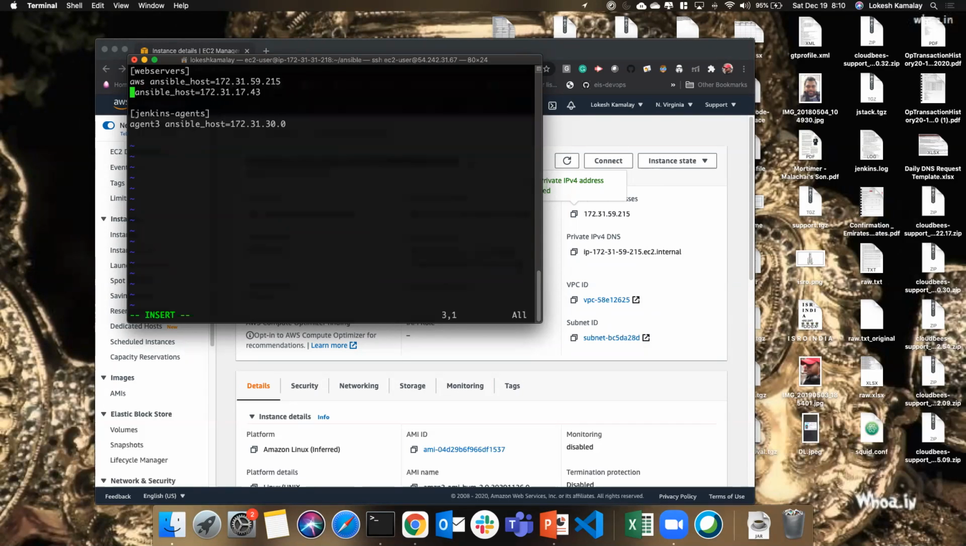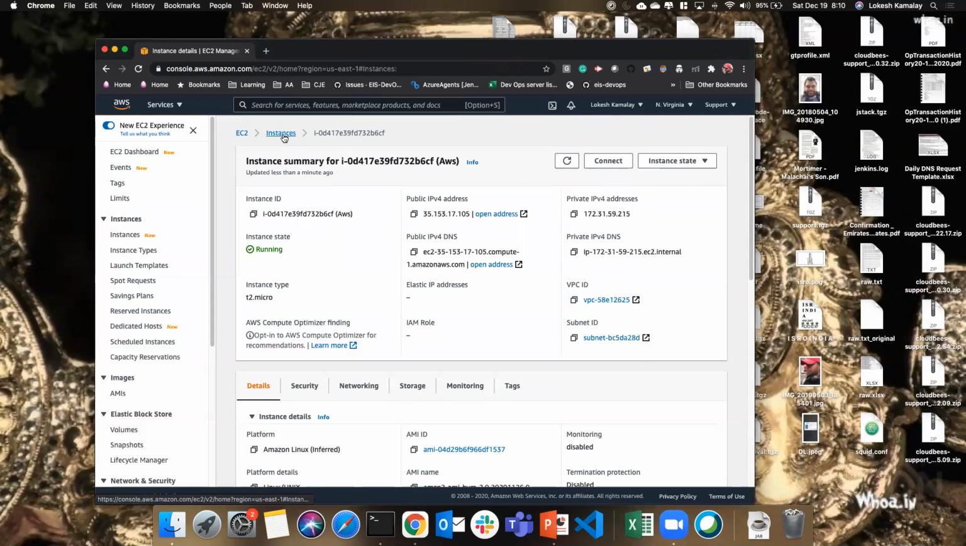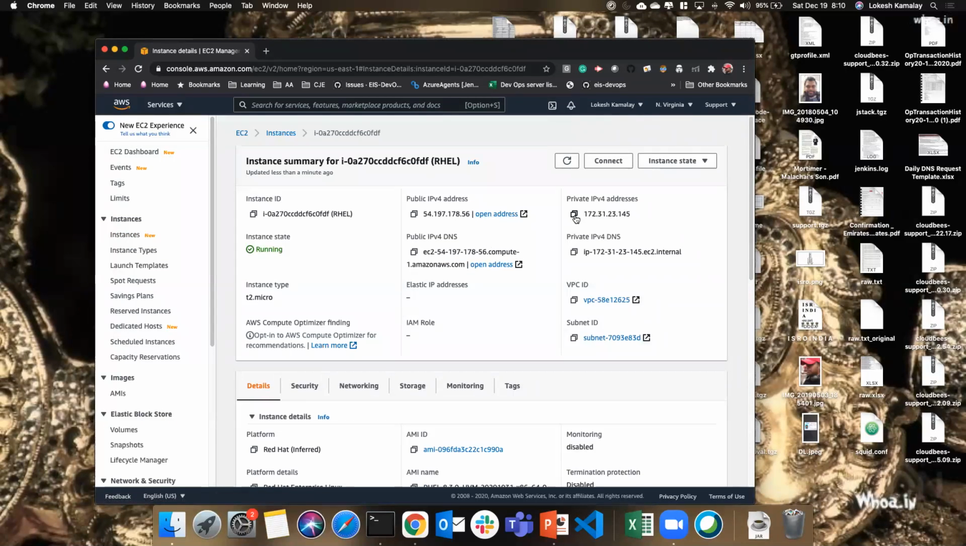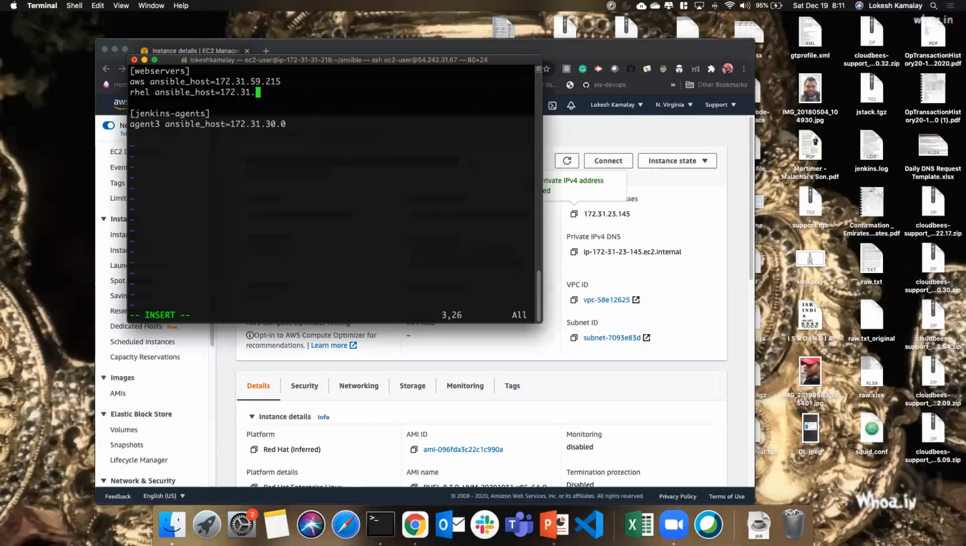Now the second one is RHEL, because mostly whatever kernel AWS Linux uses, we have a similar kernel being used for Red Hat as well. So we would be running the same commands for both operating systems. That's why I'm going to put them in a single group. So this is good, and this is the RHEL machine. We can also provide ansible_user here itself. Okay, I will maybe discuss this later.